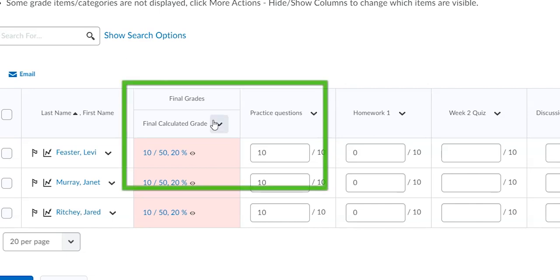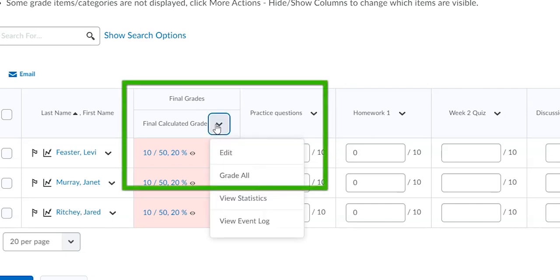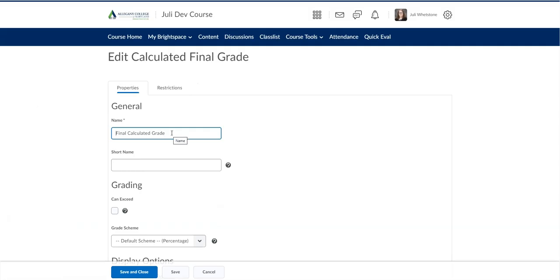If you don't like the term final calculated grade, you do have the option to change it. Click the arrow beside it and click Edit. You can then change the name to something like Current Total or something else that reflects that this grade is just a snapshot of a student's current progress and will change throughout the semester.